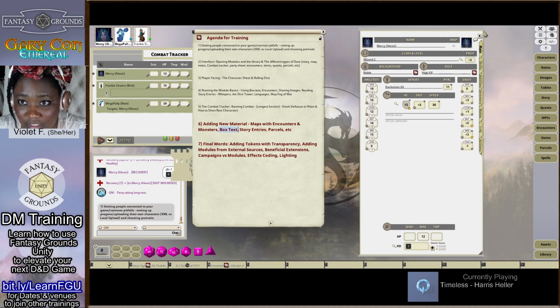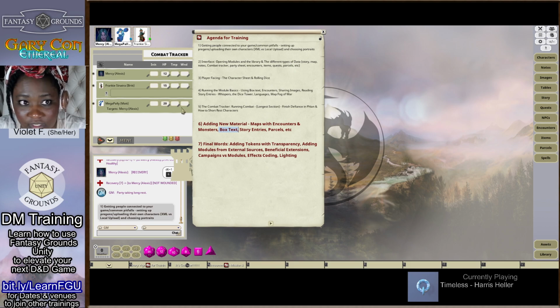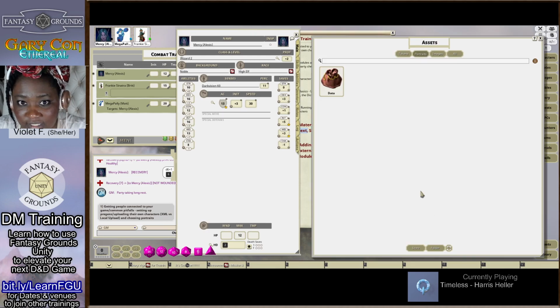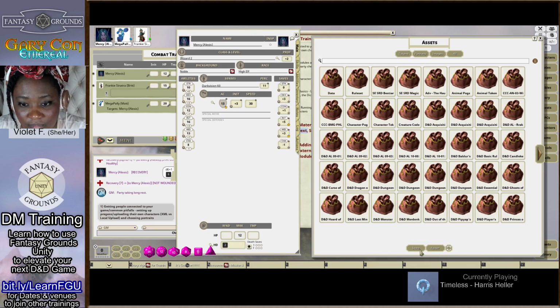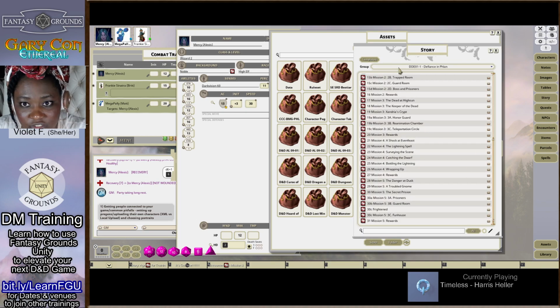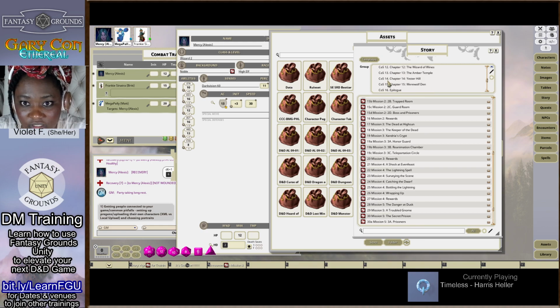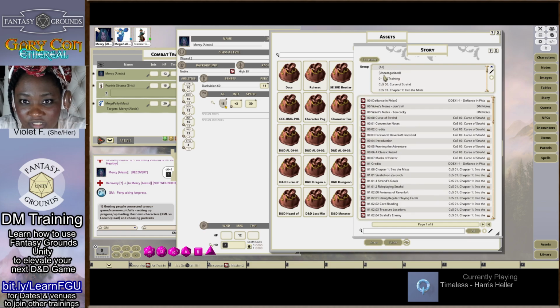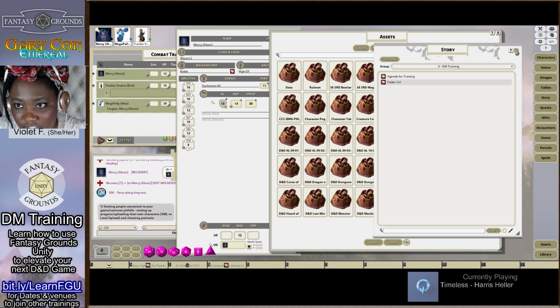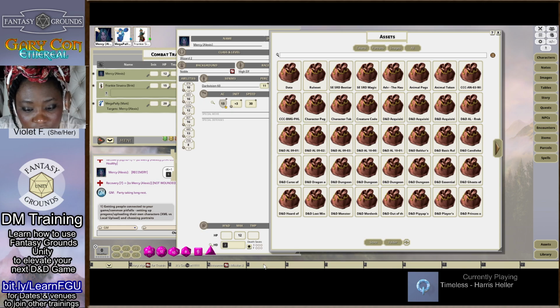Adding your own maps. This one works the same for tokens as well. So let's say I wanted to add a special token for Mercy that's different from her portrait. Assets, there's a token section. I can open my tokens folder. And let me open my special folder where I had, I think, in the story entry, DM training, which is down, where did I put it? Oh, it's here, 0 DM training. Alright, so I actually have a folder with some tokens to demonstrate this, and also with a map to demonstrate importing a new map.